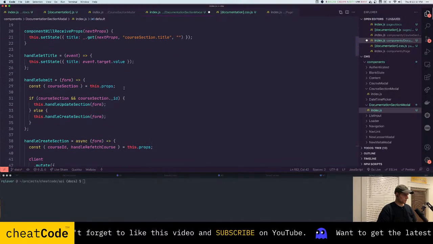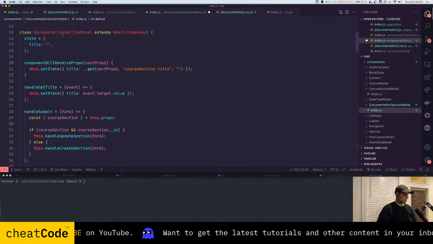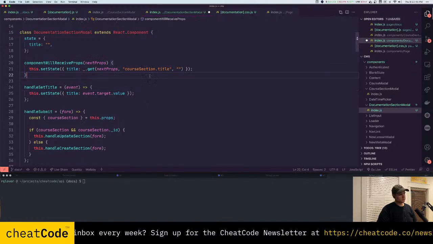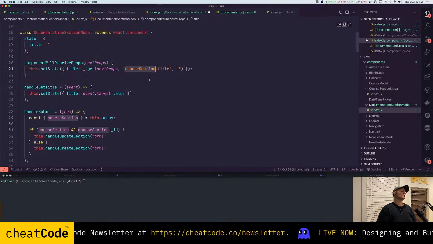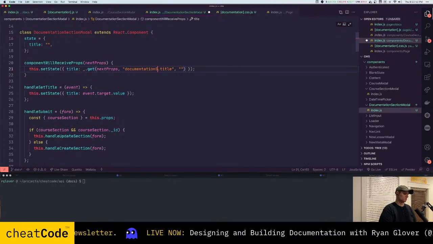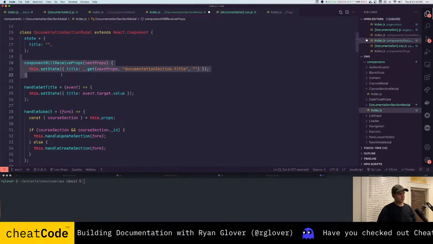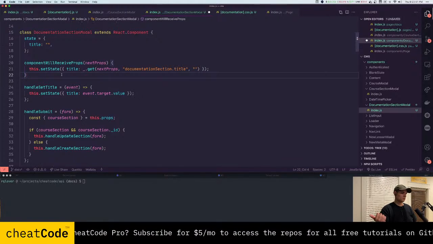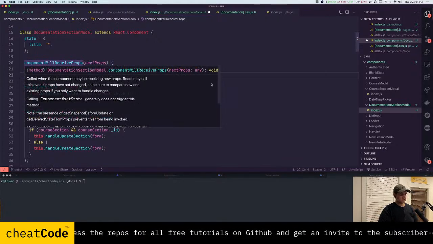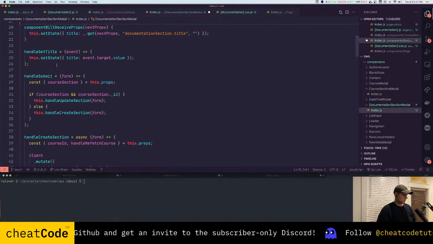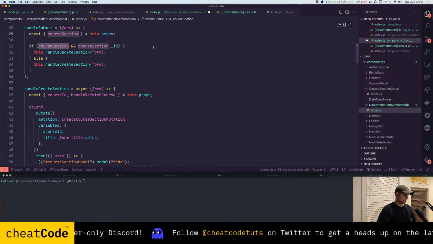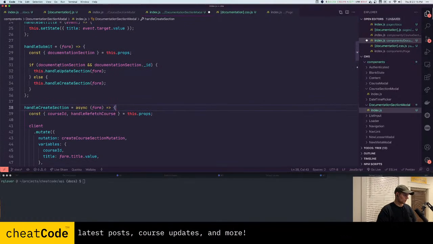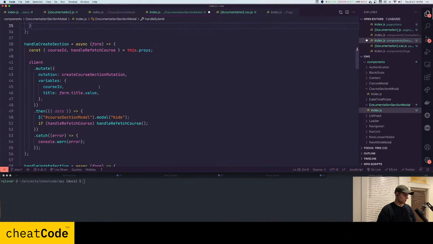We'll ignore all that stuff for now because that's definitely going to change. So all we care about is a title, so that's still correct. Component will receive props. Course section, yeah, that's true. Documentation section. So this will come into play once we're connected back to the database, because this modal will be used both for creating a new section as well as editing an existing one. So editing the title of that section. That's all fine. This needs to be documentation section.